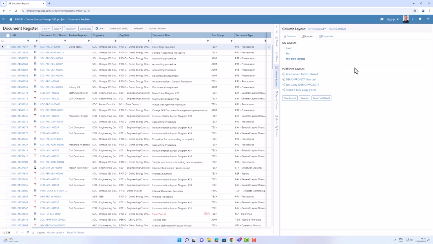To create a new layout, I have the possibility to click on new layout or save the one that I have now as a new layout. To reset the default, just click on this button.